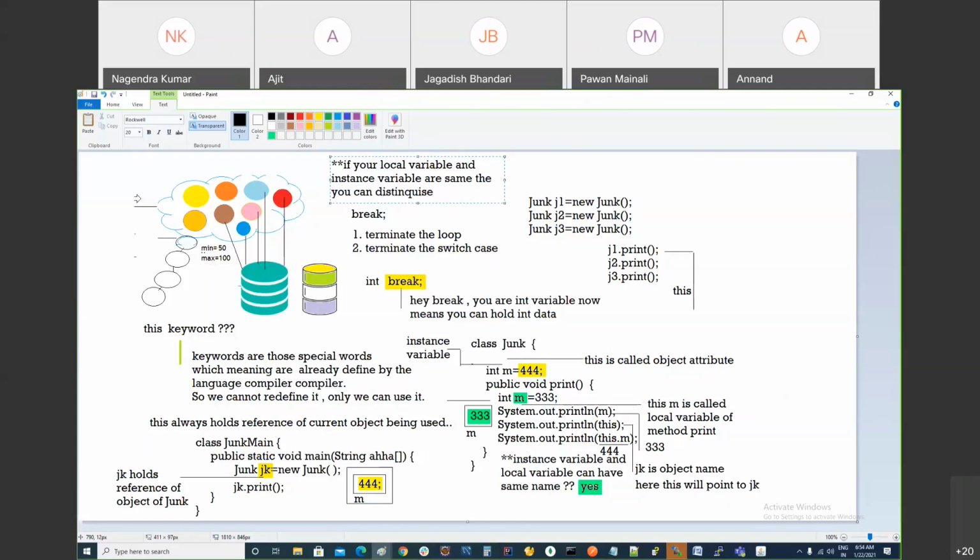This keyword. If your local variable and instance variable are the same, you have to differentiate them. How can you differentiate it? Using this keyword, you can differentiate it.